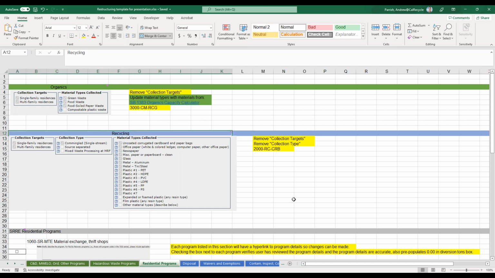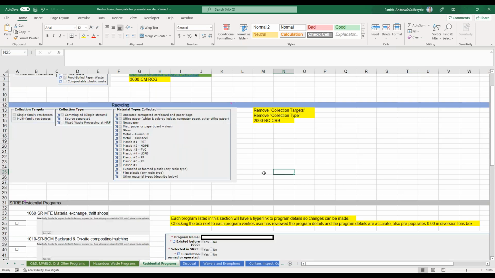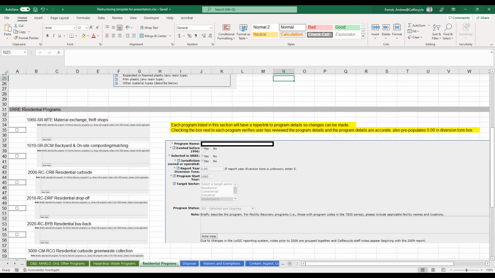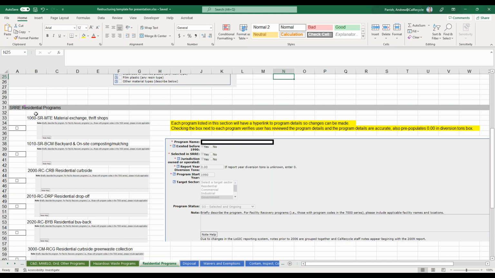For recycling, this is program code 2000. We're going to remove the collection targets and collection type here, so it'll only be the materials that you're selecting. And then down at the bottom of the page, for your SRI residential programs, check the box that the program details are accurate. Click on the hyperlink if you need to make any changes.